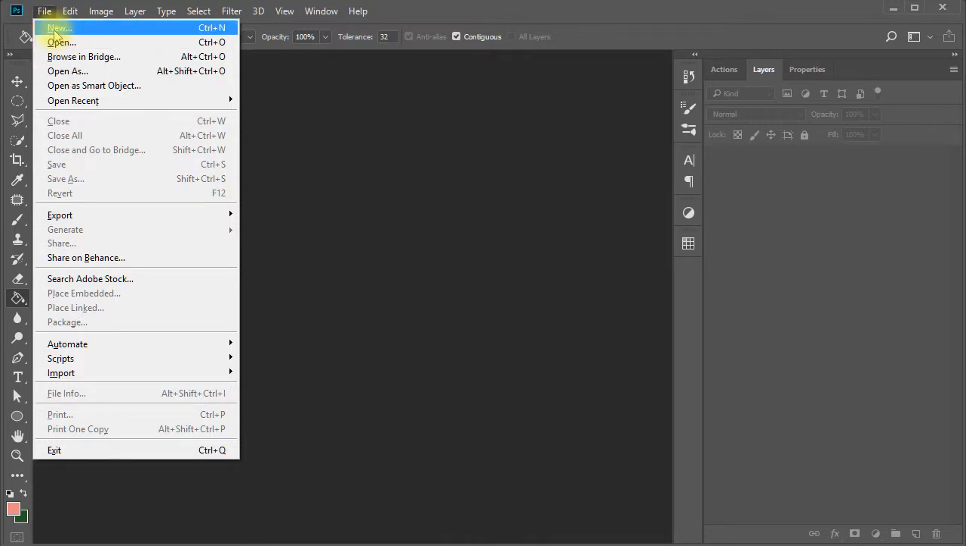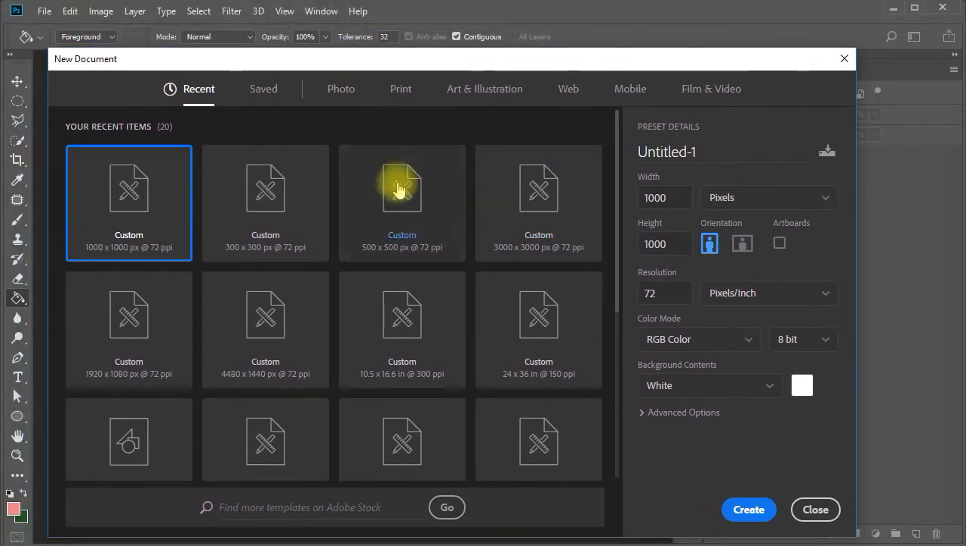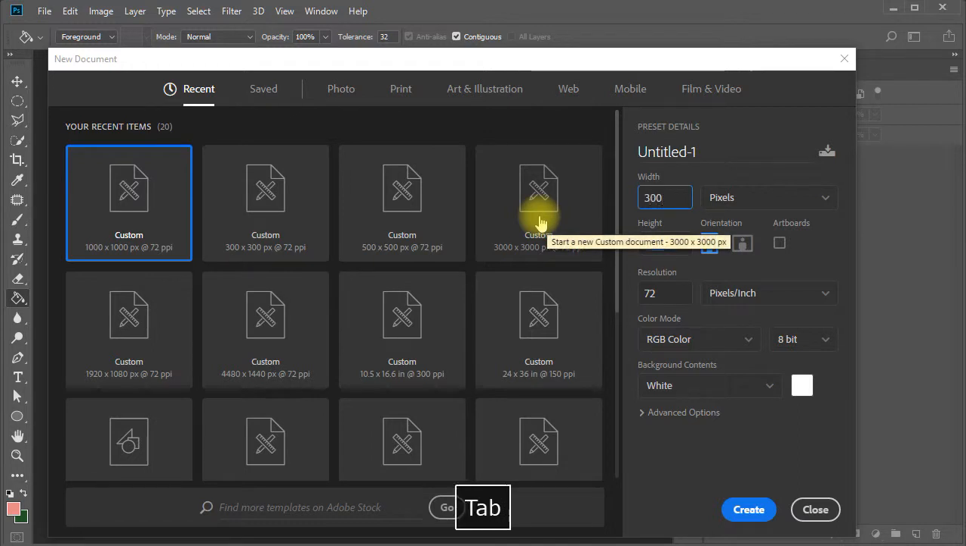We're going to file new, and we're going to create a workspace that's 300 pixels. Be sure you're not in inches. 300 pixels. So we're in pixels here. Make resolution 72, RGB color, and we can leave the background as white. So let's go ahead and say create.